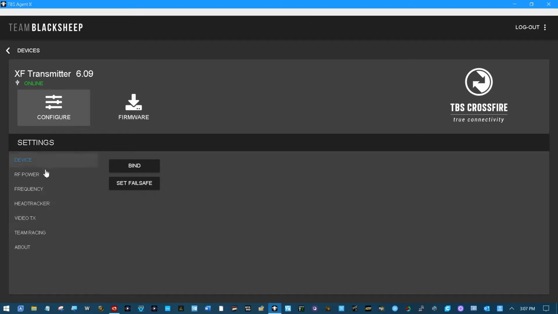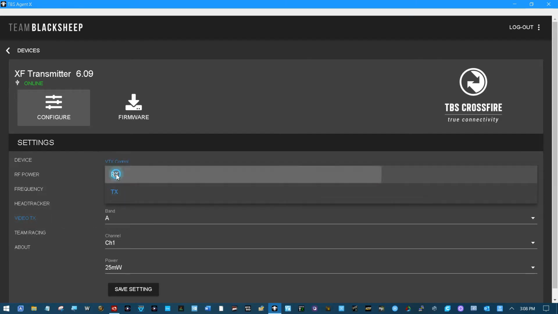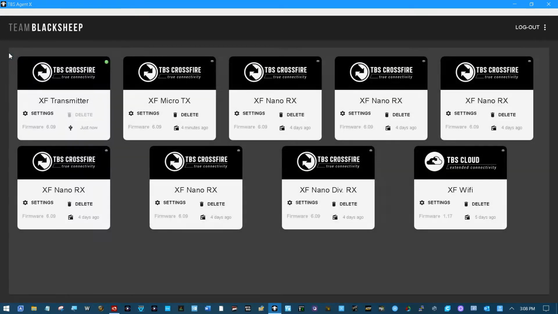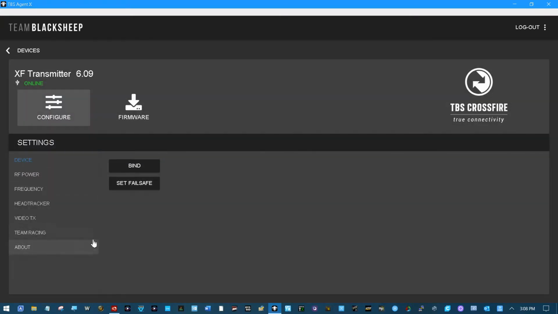More what I'm after here right now is we see in this big transmitter, RF power tab, frequency, head tracker, video TX, team racing, and about. We still have the problem of changes to this aren't reflected. That's a cosmetic problem. That's just a command in the software to refresh the screen when something like that is changed. We don't care much about that. Got team racing here and stuff.